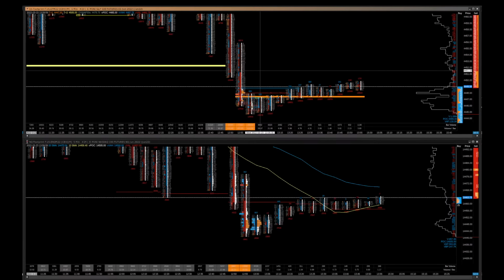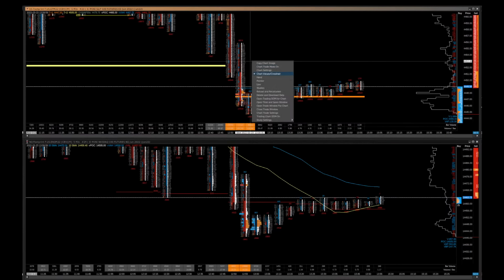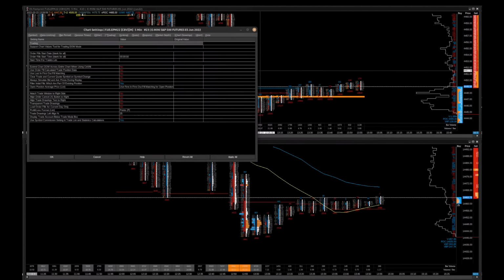So I don't think I have a destination chart. This one has a destination chart, or I'm sorry, a source chart, but I don't know why I don't have it for this E-mini. I need to go do that. Anyway, watch, you'll see what I'm talking about with the chart settings real quick.